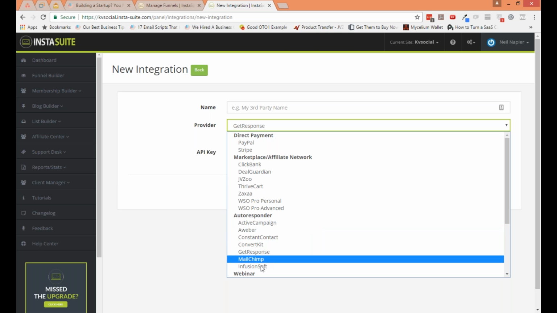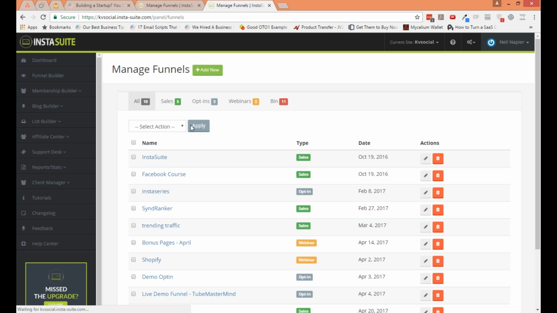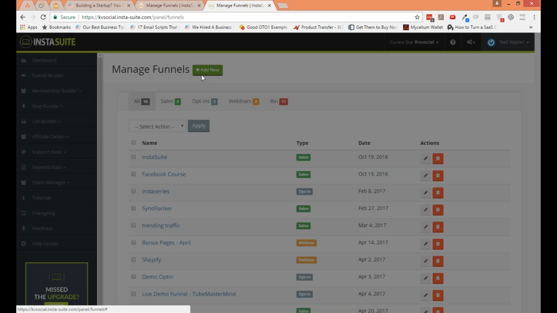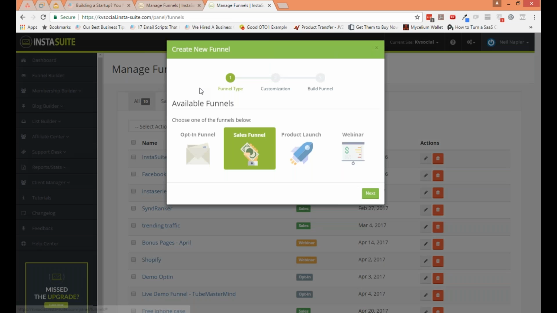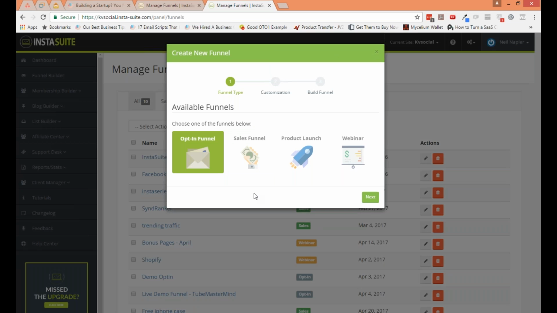Let's talk about what happens after all these different integrations that you do. When you do that, you can start building your funnels for the sake of opt-ins, and we're going to do just that. So let's go in and add a new funnel. We're going to pick opt-in funnel in this case. Even if you don't pick one of these, it's okay. This is really more for your knowledge.